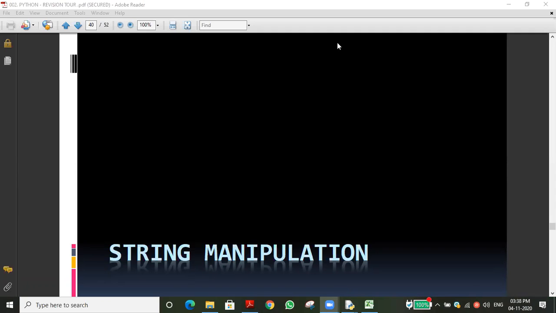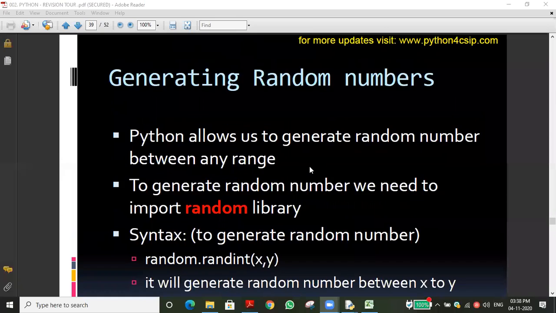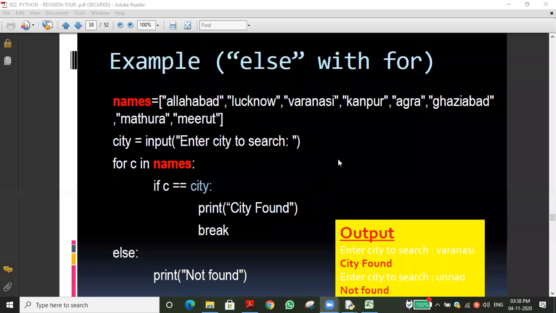Then the while loop: what are the 4 parts of the while loop? Variable initialization. Condition, that is the while condition. Body of the loop. The final one is updation. Very good, so these are the 4 important parts of the while loop.